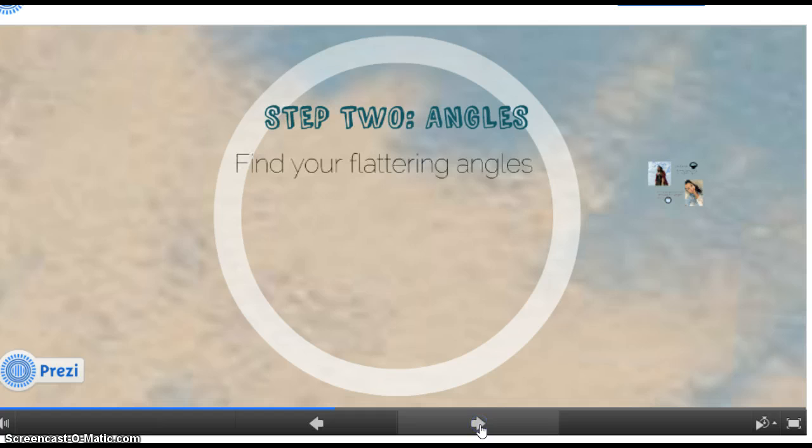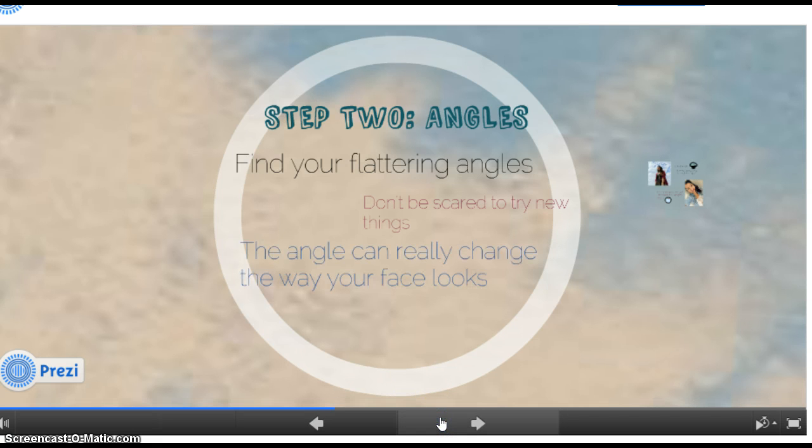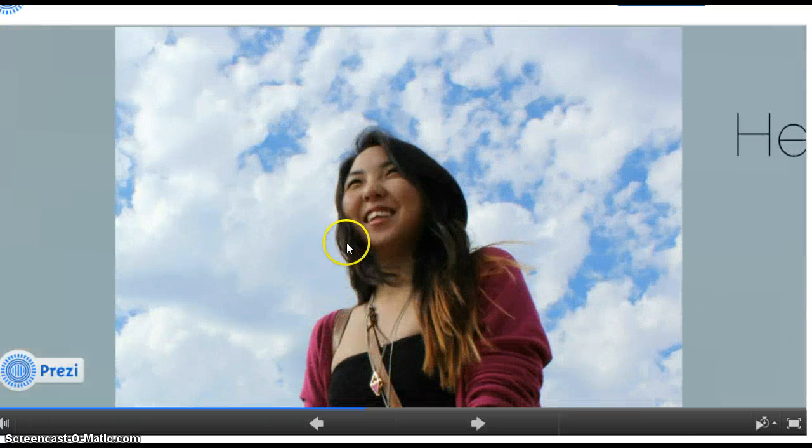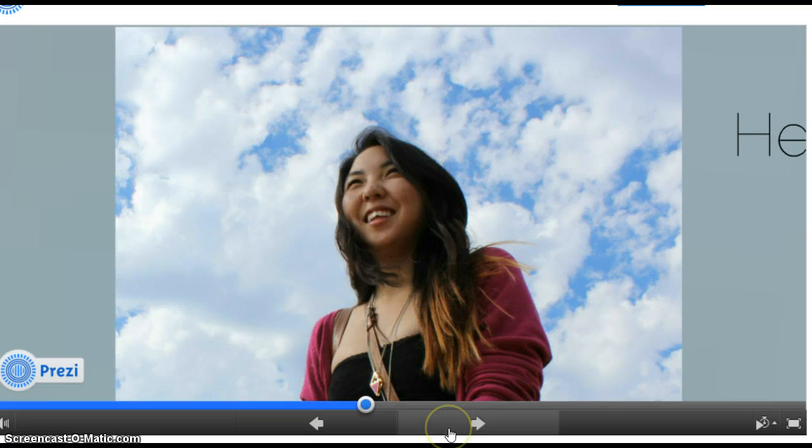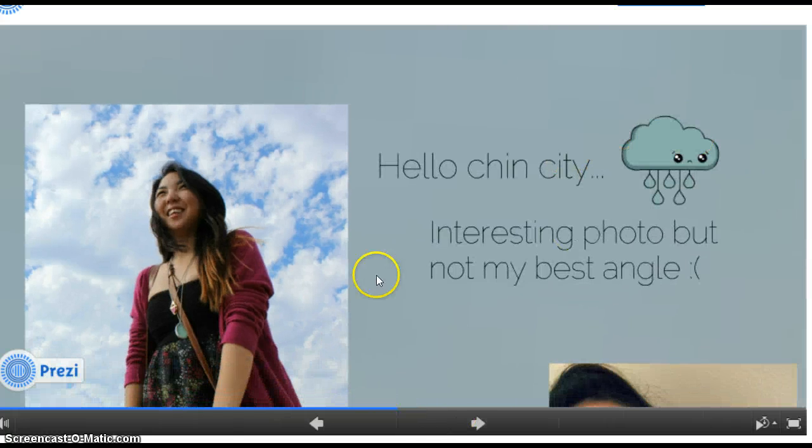I think it's really straightforward. Find your flattering angles. Don't be scared to try new things, and angle can really change the way your face looks. As you can see, you can see my double chin and stuff. It's not that flattering, so I put that Hello Chin City.